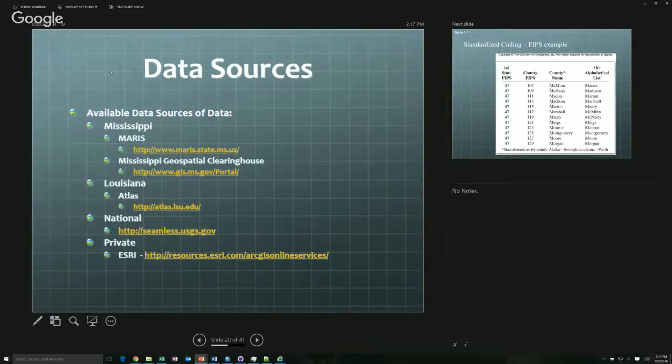But they do have a data download page. You can get good data for our state there. The Mississippi Geospatial Clearinghouse is another place to get data for our state. And that is run by the state government, which technically IHL is part of the state government as well. But that's the official state government world. Neighboring states, we've got Louisiana here, LSU, this is the equivalent of MERIS in Louisiana. Then we've got some national and private.